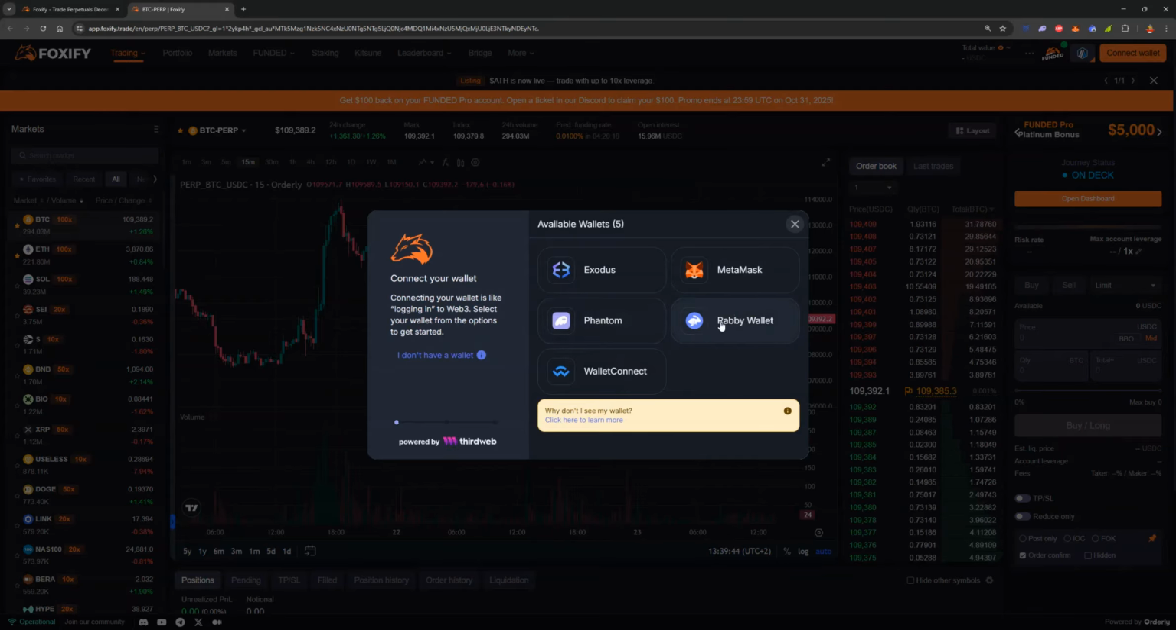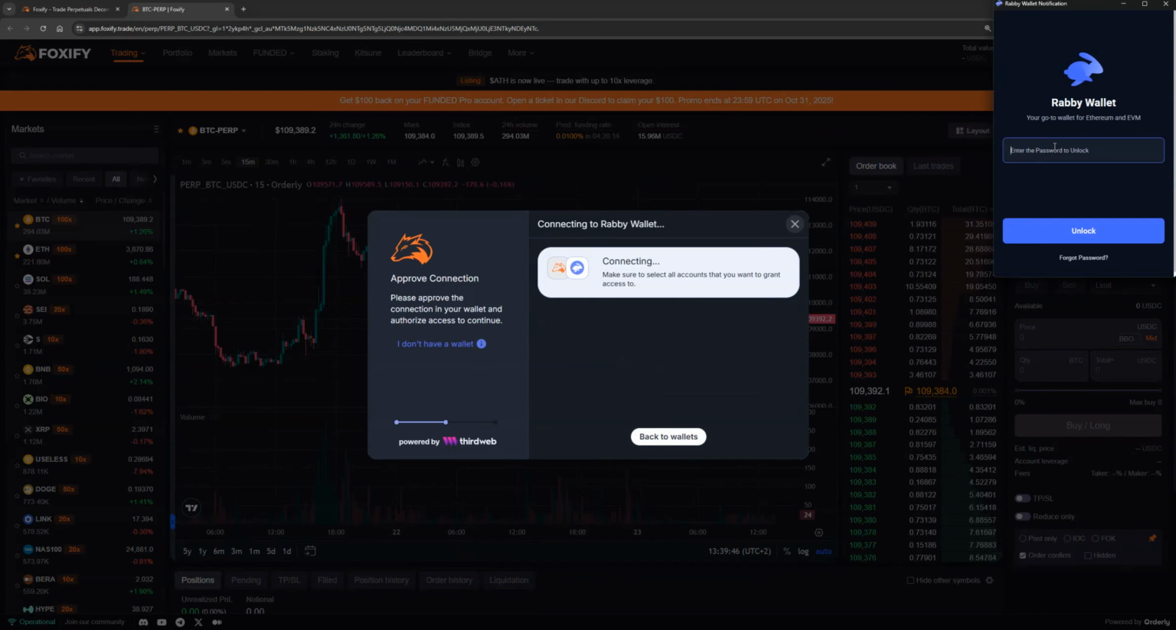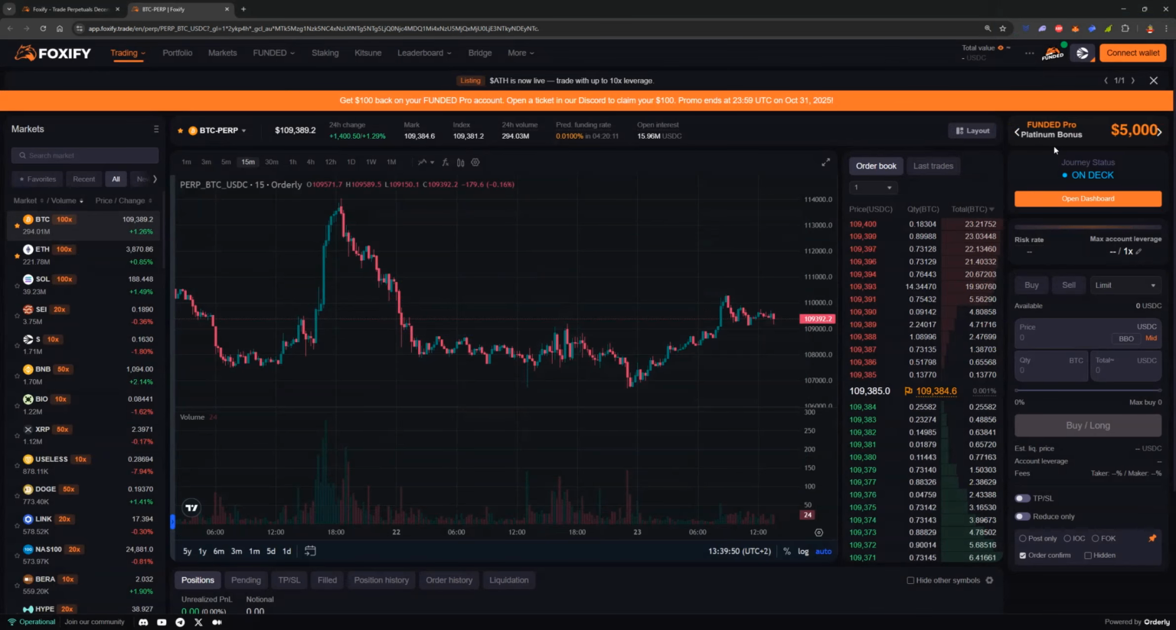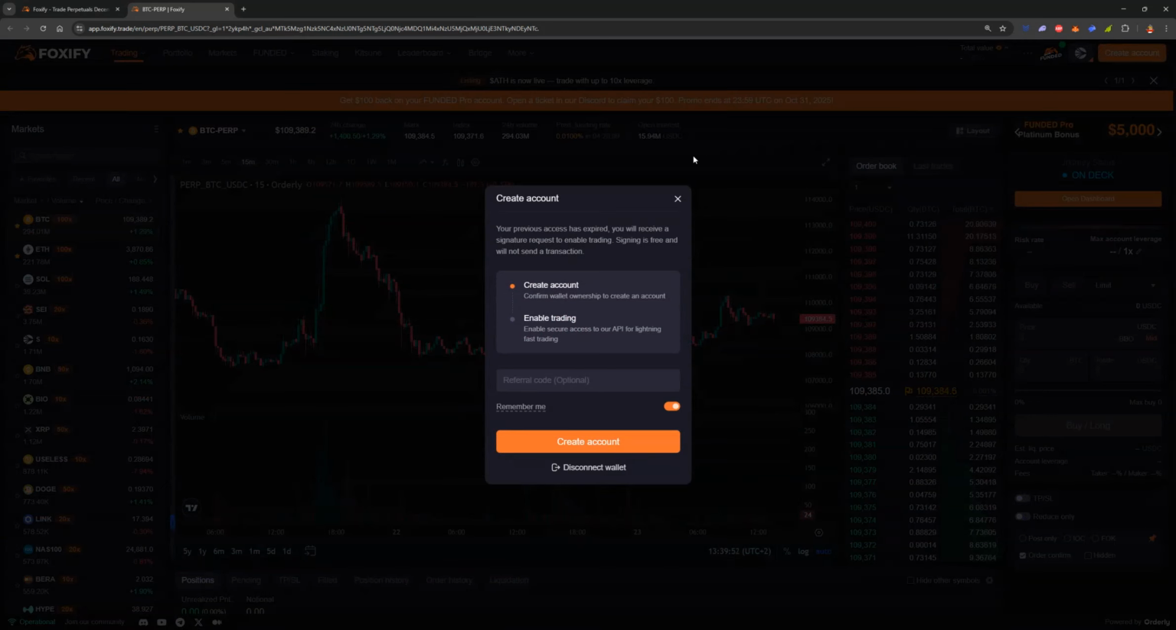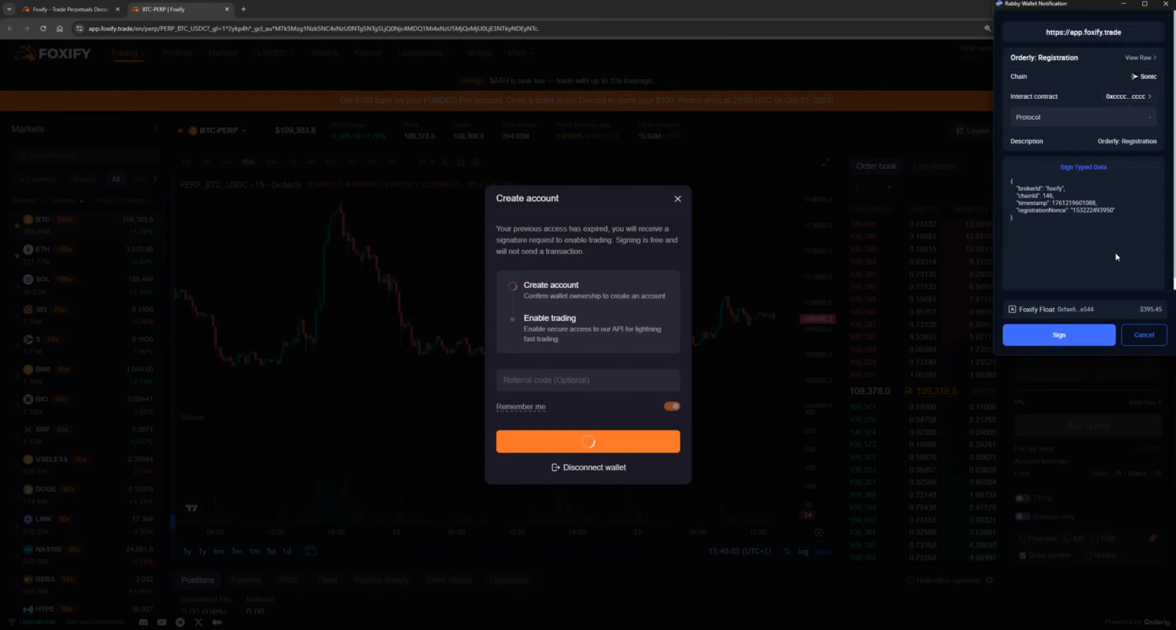Choose the wallet that you have, in my case Rabby. Unlock your wallet if it isn't already. Then you'll get a few steps that you need to complete, like create your account, enable trading, and a referral code, optional. So click on create account.